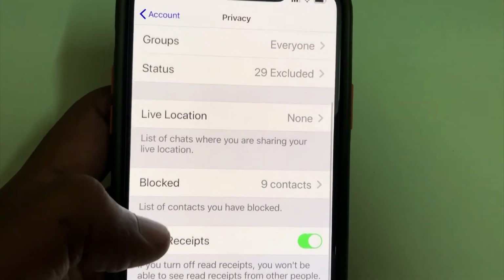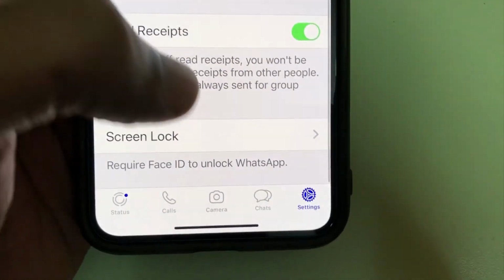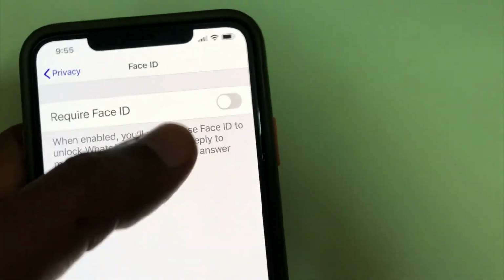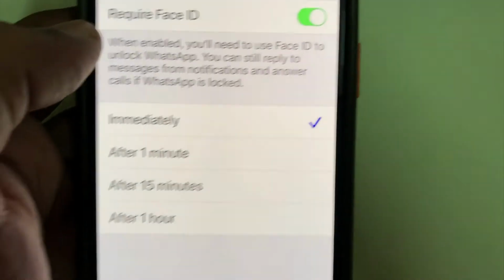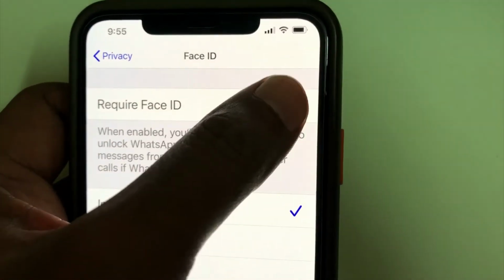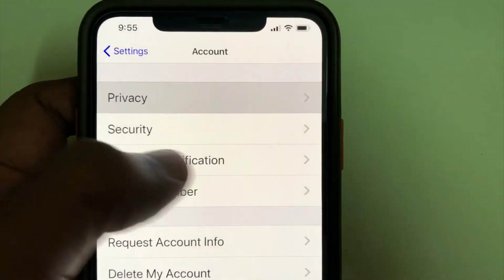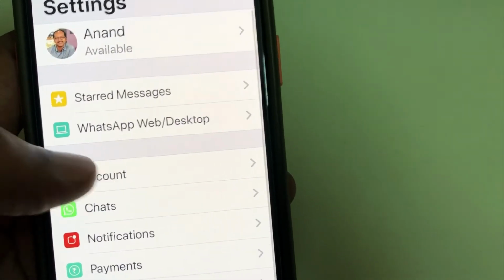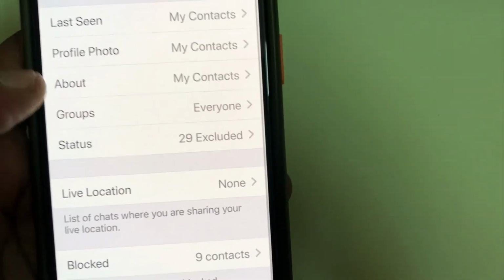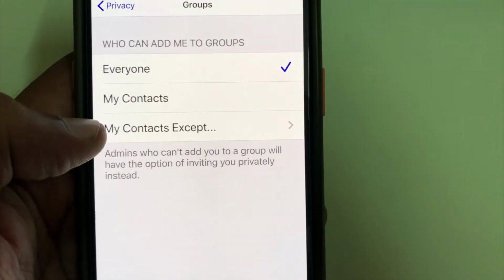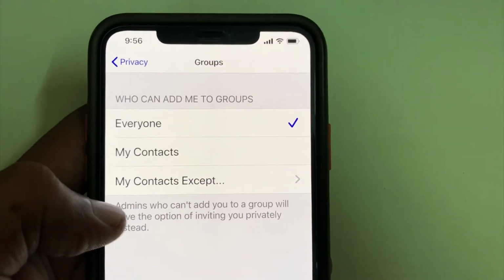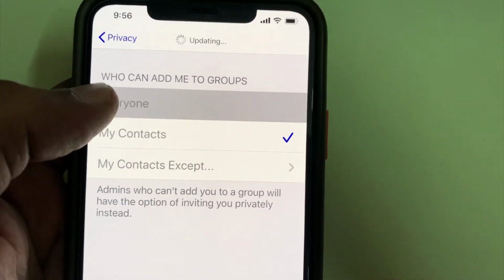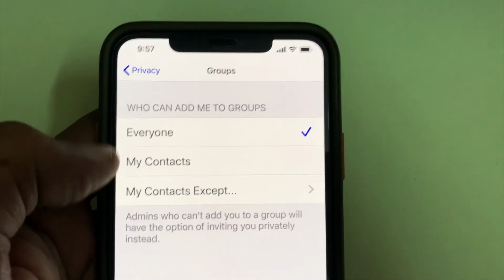The next feature which we have is in your privacy, where you can go to the option of screen lock. You can now enable your Face ID so that you get a security lock on your WhatsApp immediately. You can choose the time limit as well. Another cool feature is, if you are getting added to a lot of WhatsApp groups, then you can set your restrictions in groups, where you can choose who can add you into a group. You can remove the everyone option and choose only your contacts.